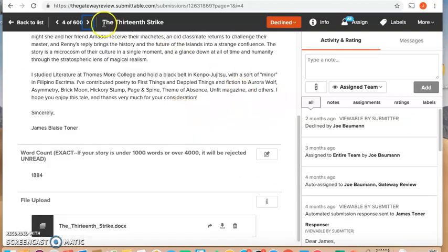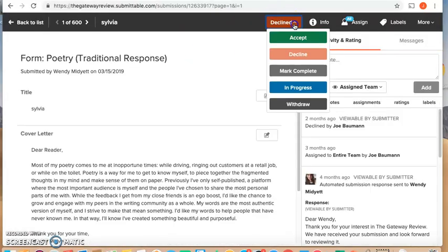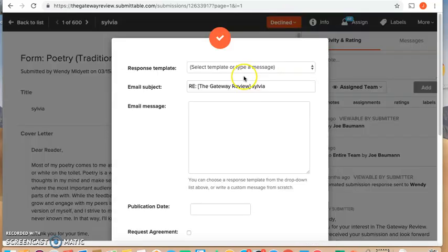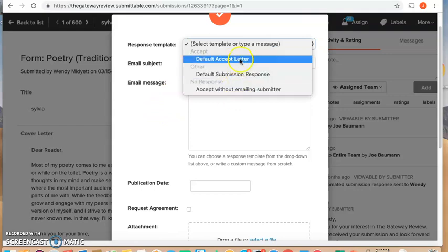Since we're not accepting submissions, I can't really show you how we accept and decline them. But let me come back in here. Up here, when we want to accept and decline things, we can click on these buttons. I don't think this is going to show it, but it will let me send a message. We do have some templates, so we can use these templates.